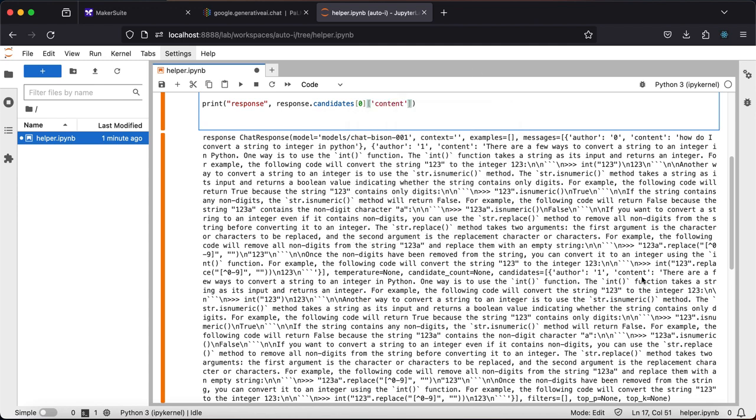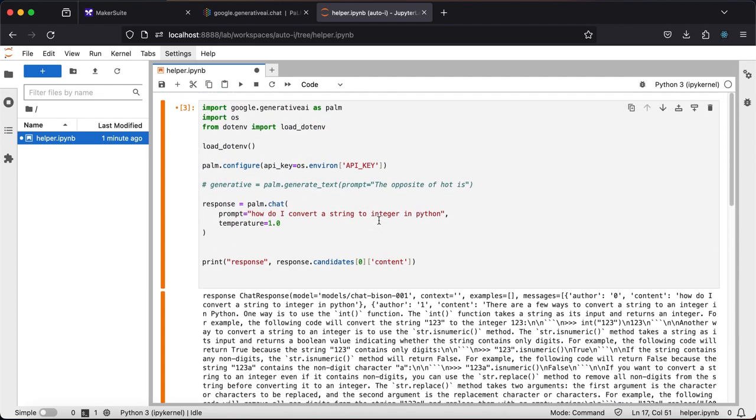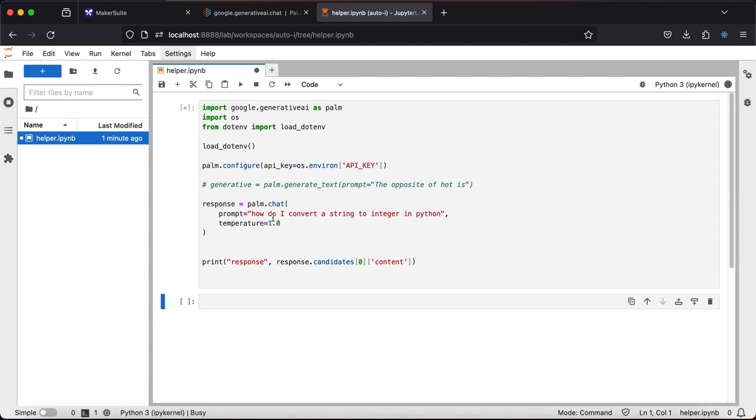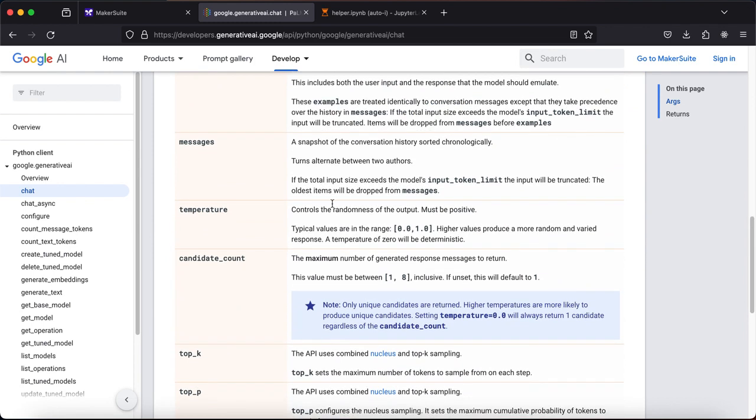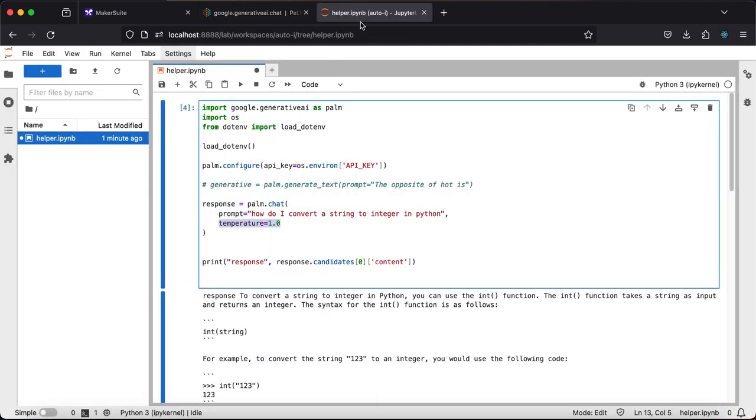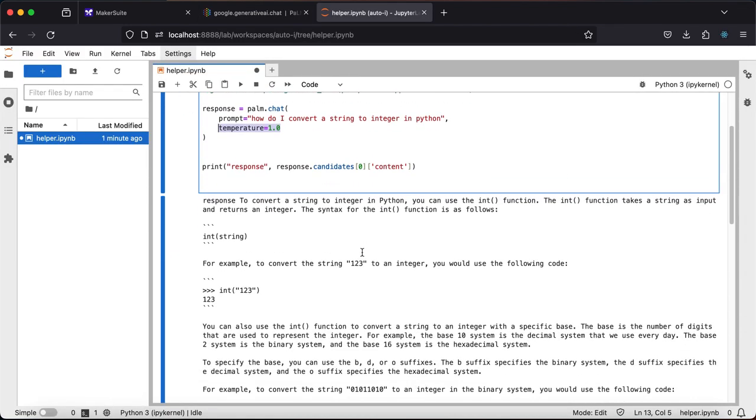Okay, contents. We only need the contents, which contains the response from the model. Now let's check it again. The generate text function can also take temperature, which controls the randomness of the outputs. It must be positive and can range from 0.0 to 1.0. Now you see this is the response.